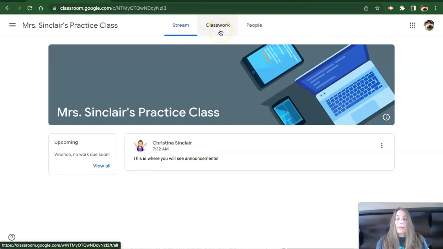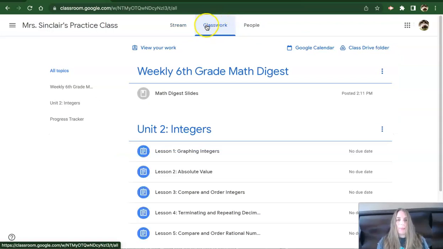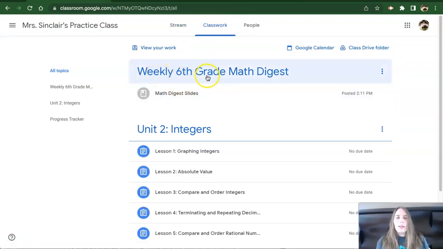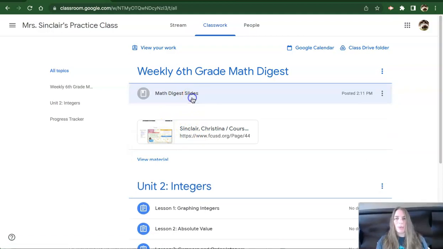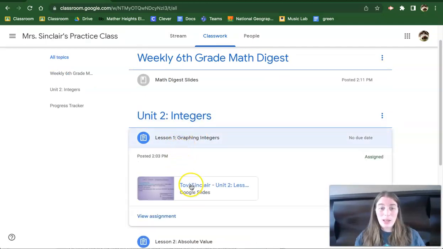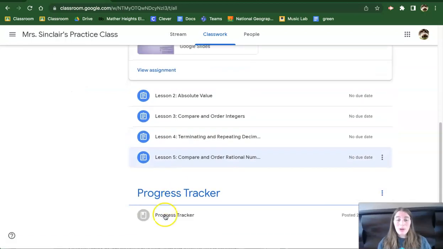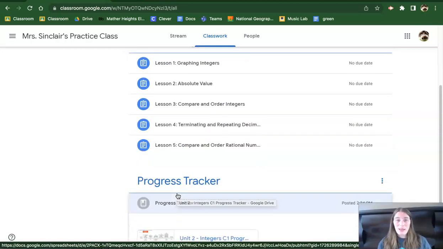For the lessons that you want to look for, you can go to Classwork up at the top here. Here you'll see a weekly 6th grade math digest that tells you what lessons we're working on for the week. It might have some videos in there, some helpful links, and it brings you back to my website also, and I'll also tell you what your homework is if there's any. Here you'll see your unit and all the lessons, and each lesson will have an assignment inside. Down below you'll see your progress tracker, and this can tell you where you're going to be at in the lesson.